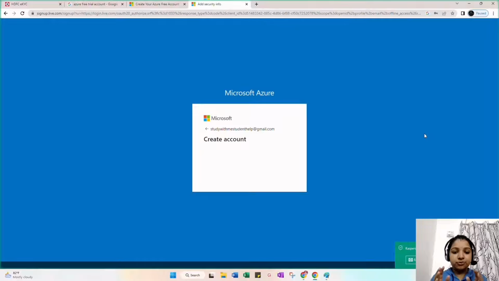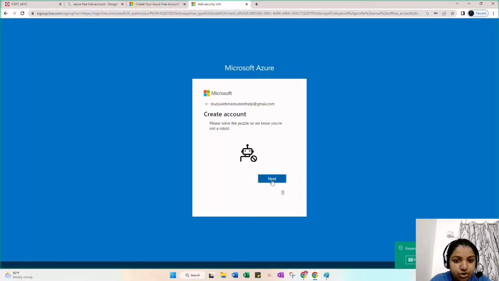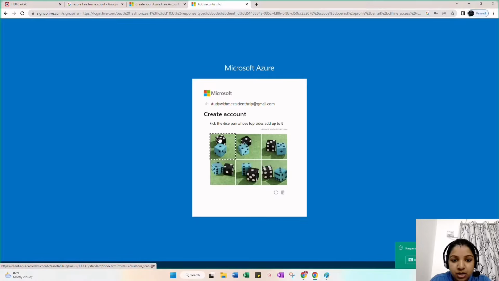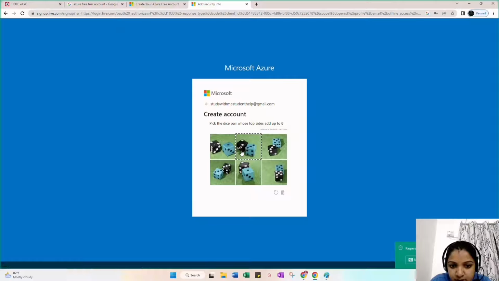Then you will get some kind of puzzle. You need to fill in this one, and only then will the account be verified. You can see here it is working. Please solve the puzzle so we know you are not a robot. Okay. Pick the dice whose top sides add up to 8. So I'm picking this one. One done. Next one. This one.